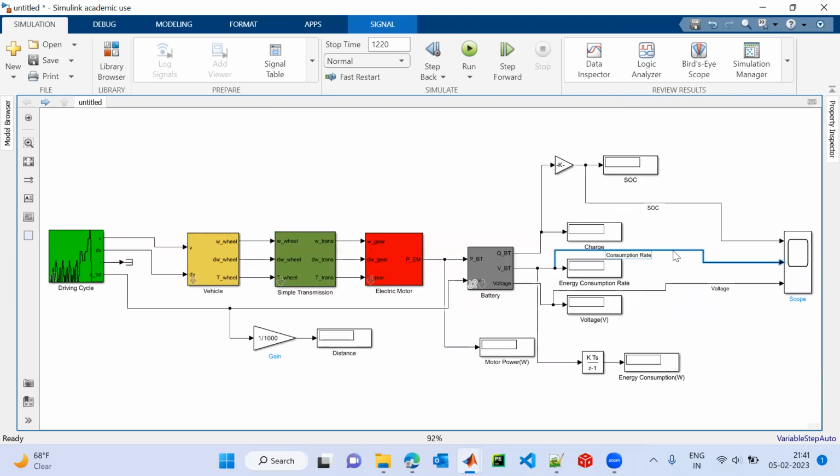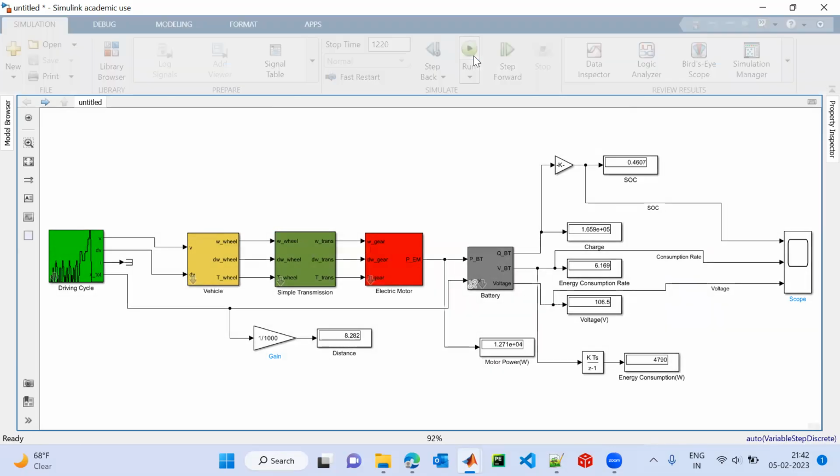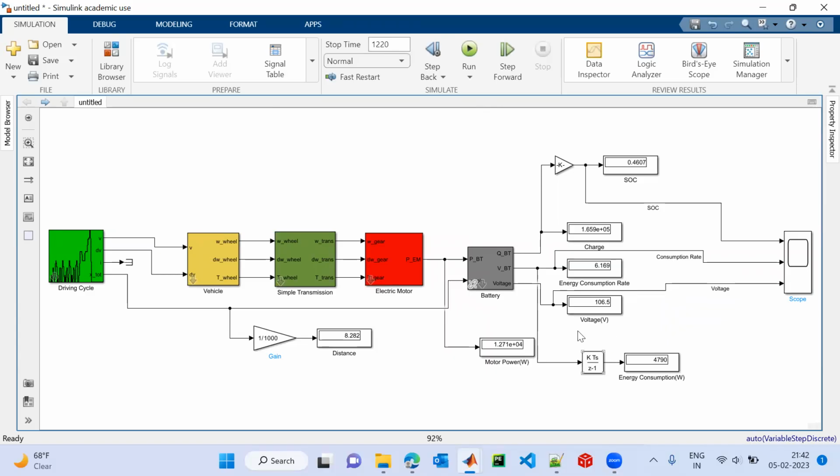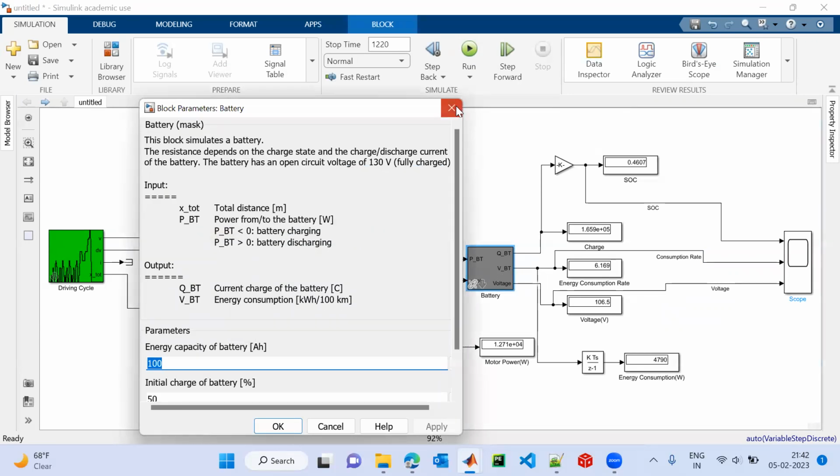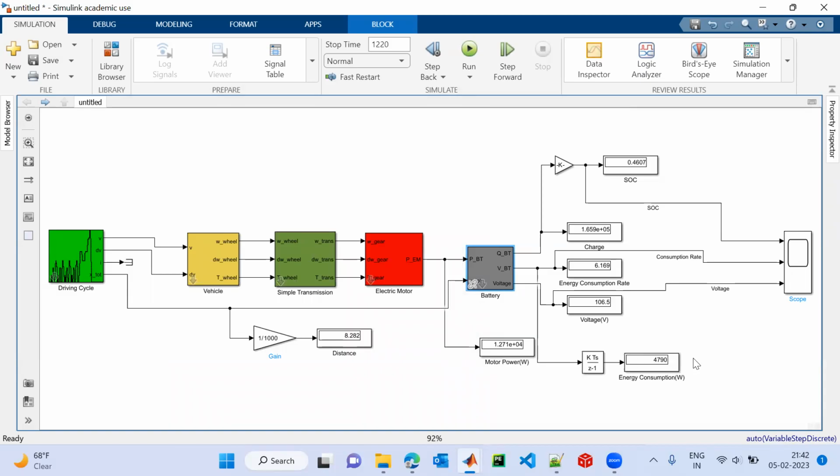Now what we will do, we will run this model. So we can click this. You can see once I run, it has consumed a total amount of 4,790 watt. The consumption rate is 6.169 kilowatt hour per 100 kilometer. This is the consumption rate for this vehicle, and voltage reaches 106 volt.